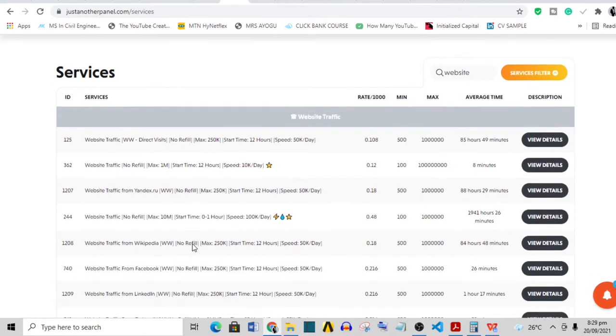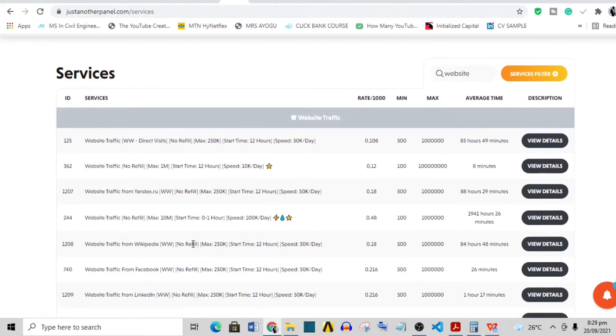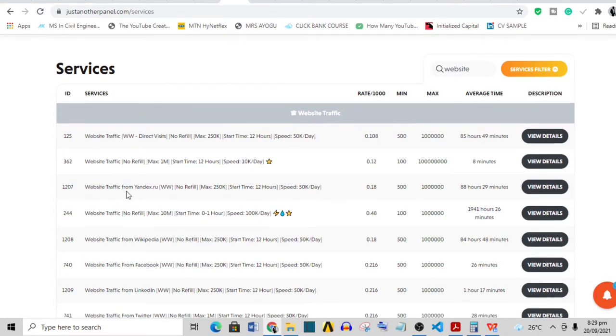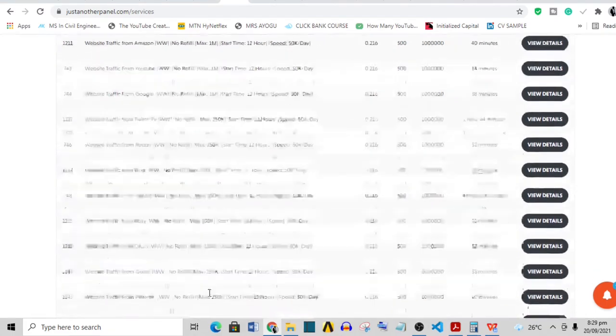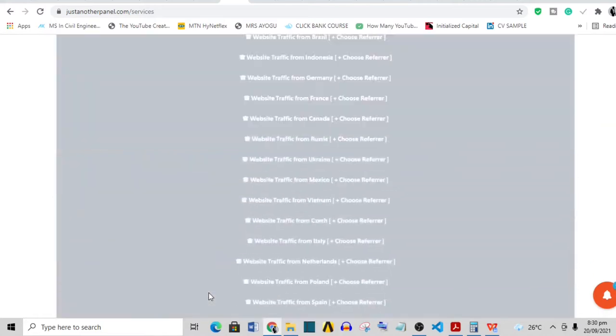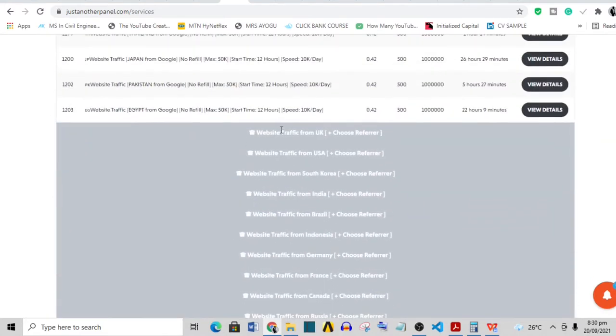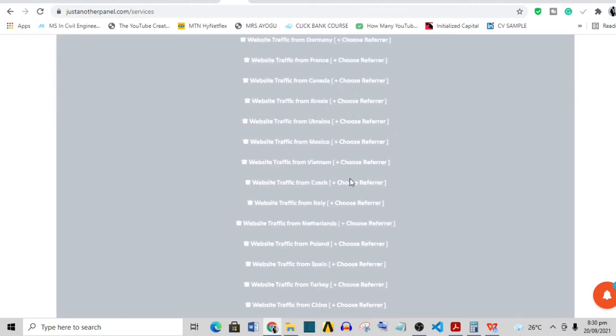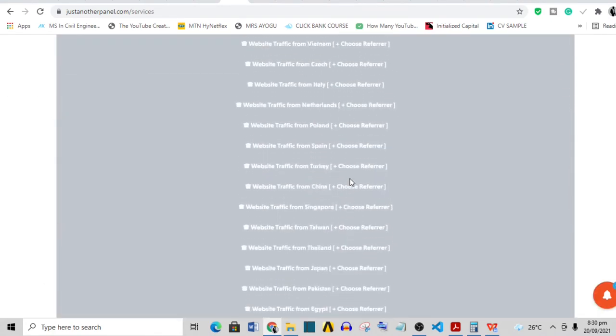And here you can pick website traffic from a specific platform or from a specific country. So here it says website traffic from yandex.ru, website traffic from Wikipedia, website traffic from Facebook, website traffic from LinkedIn. So if you told your client you're going to give them website traffic from the United States or something of that nature, you can find that here. So this is website traffic from UK, website traffic from US, website traffic from South Korea, from different countries. Everything is on this website.